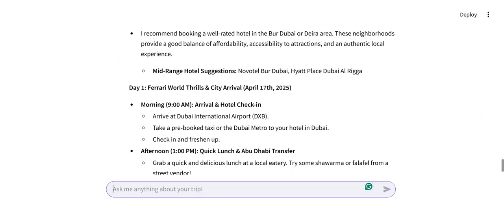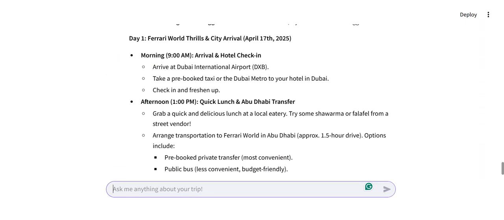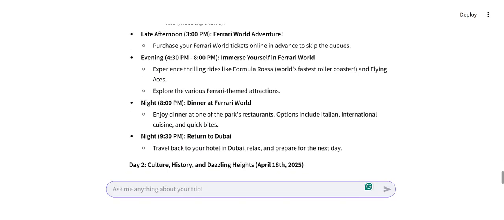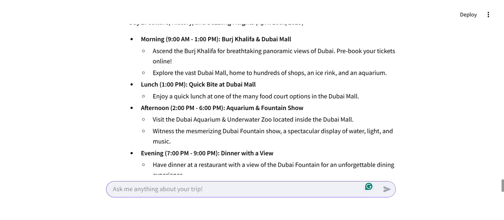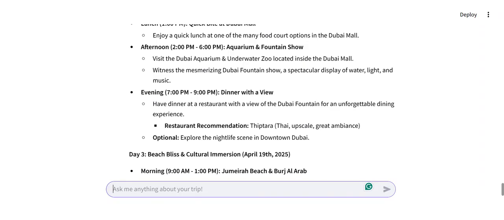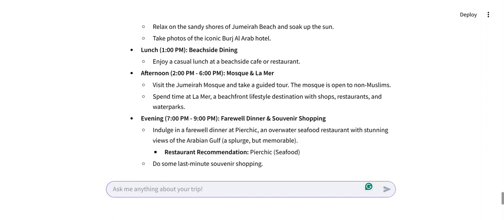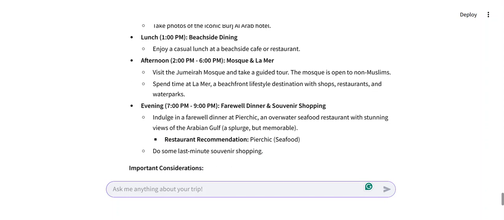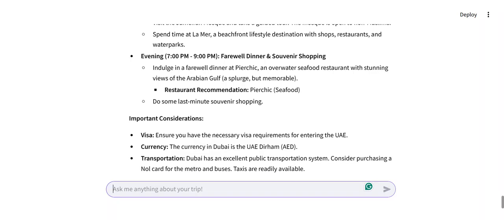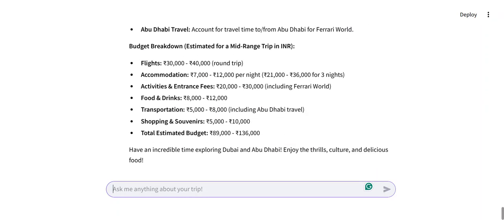Dubai solo trip. Day one, Ferrari World and city arrival. Then day two, it is Burj Khalifa, Dubai Mall, Aquarium, and the Fountain Show. Day three, it is Palm Jumeirah Beach, beachside dining, some mosques, and then some last-minute shopping. It also gives you proper budgets and the total cost that might go with the budget. And that is how this whole WanderWise chat application works.